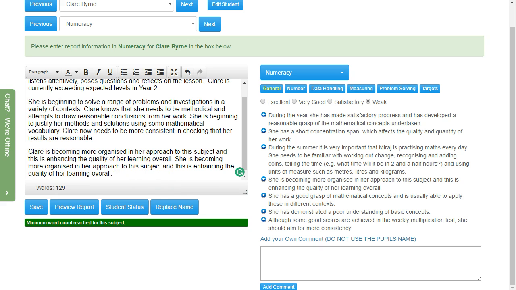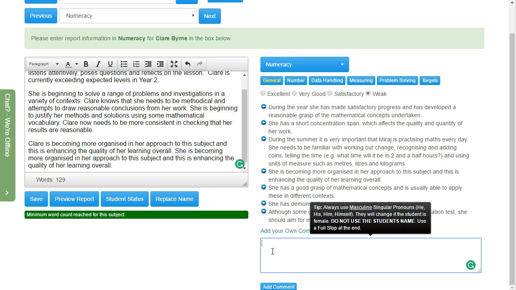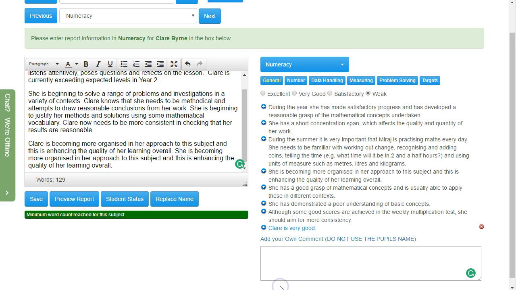You can also add your own comments in the box provided. Always use masculine singular pronouns like he, himself, his. They will automatically change if the student is female. Never use the student's name here, as you may want to use your comment for other pupils. Once you have entered your comment or text, click the Add Comment button below the box. You can now click this comment and it will appear in the editor. This comment will be available for all students under that subject. Your own comments will appear as light blue and you can delete them when they are no longer needed.